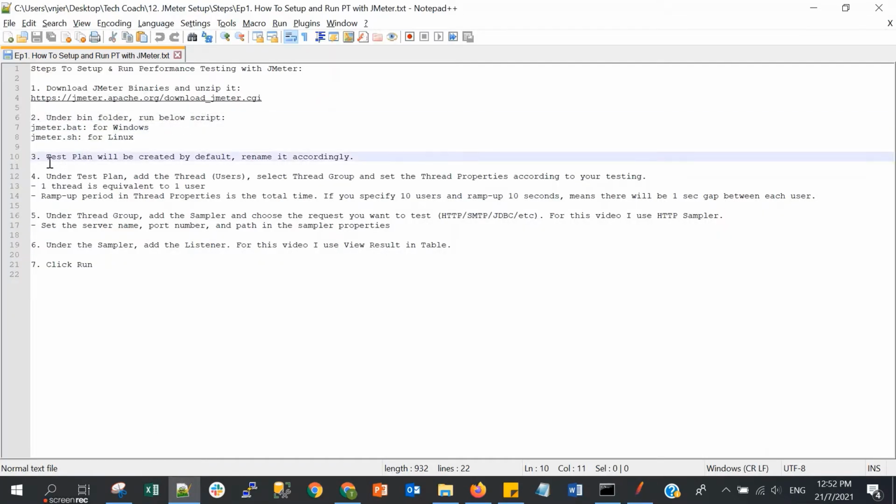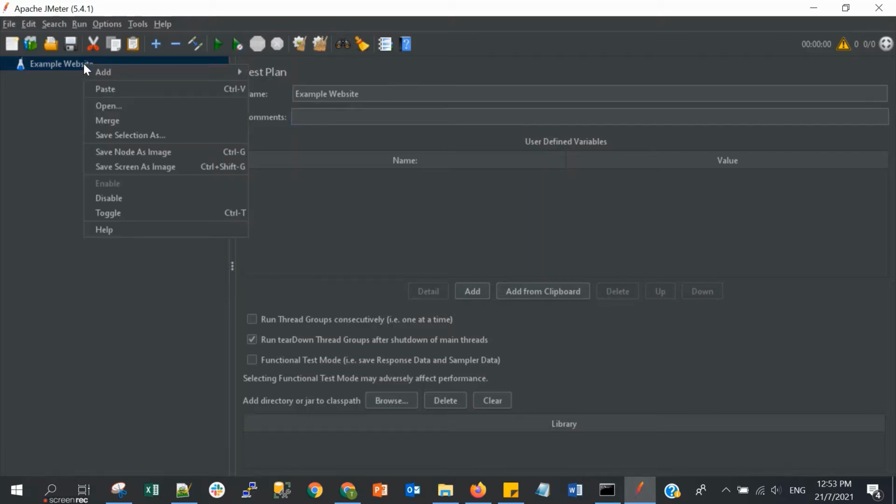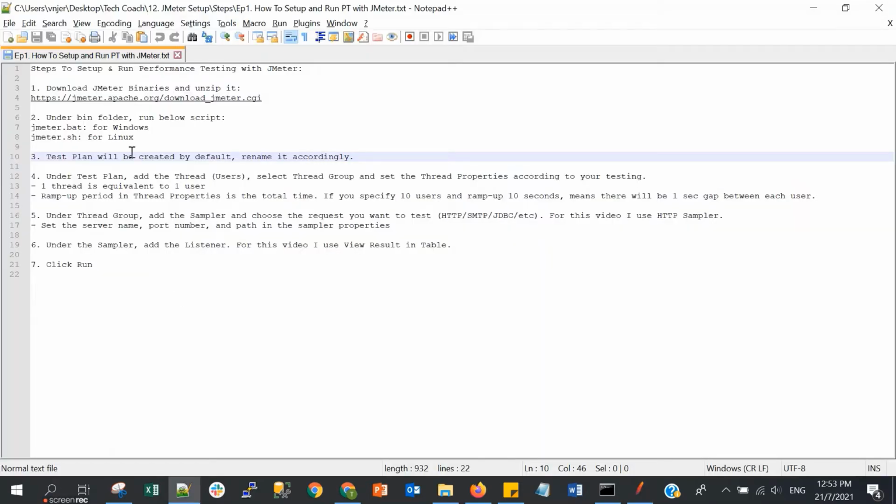The third step: the test plan will be created by default. Rename it accordingly. After you open the GUI, you see the test plan here, so you can rename it. Let's say, for this sample, I will test the example.com website. So I just rename it, and after you rename, the name will be changed here. Now you can see that the test plan name has already changed to example website.